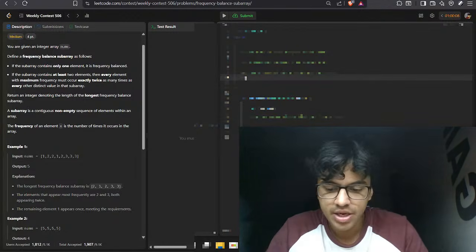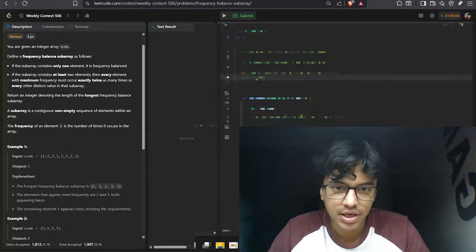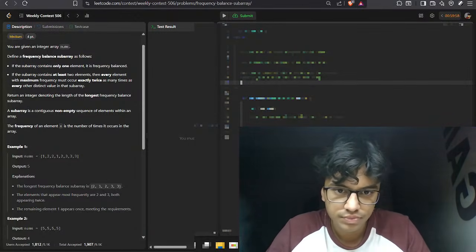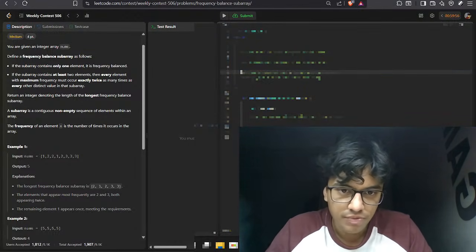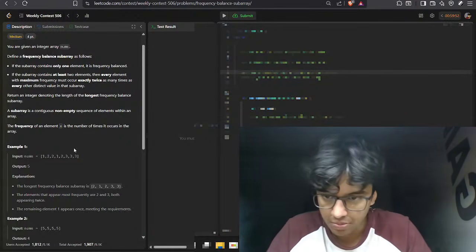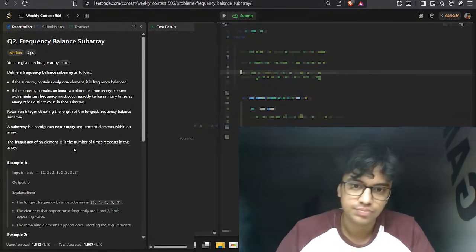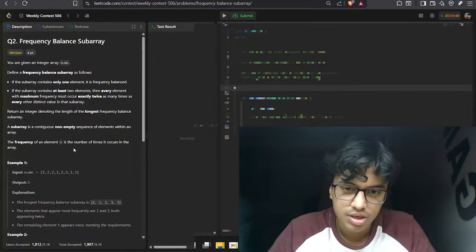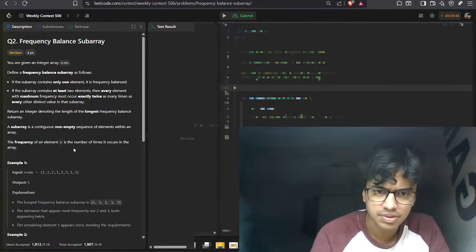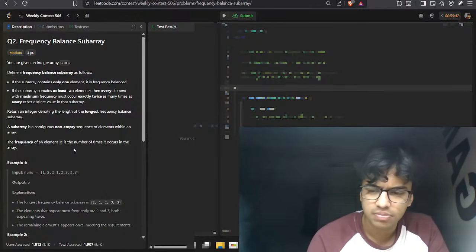Now special elements equals distinct elements with max frequency. Yes, so this is how to check. This is your condition for a good subarray. Special elements are all those elements with maximum frequency.